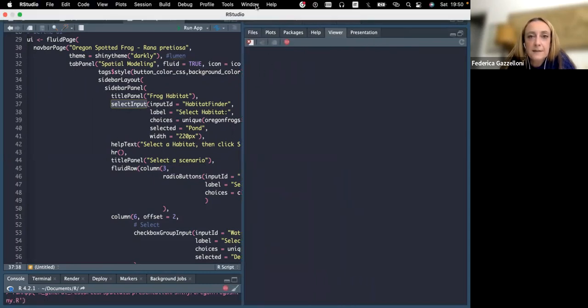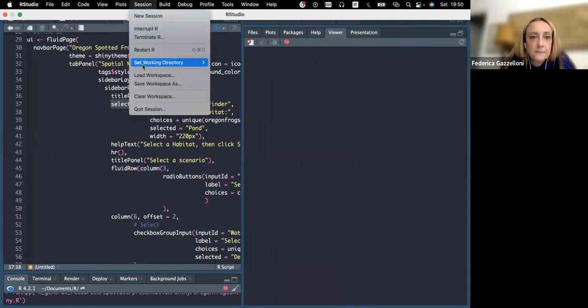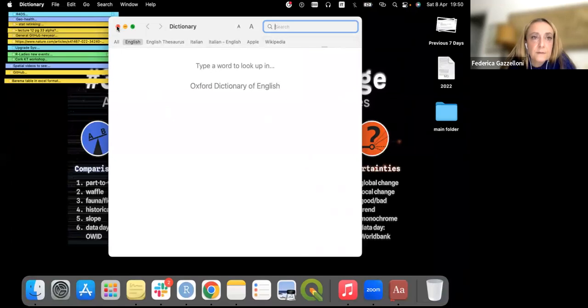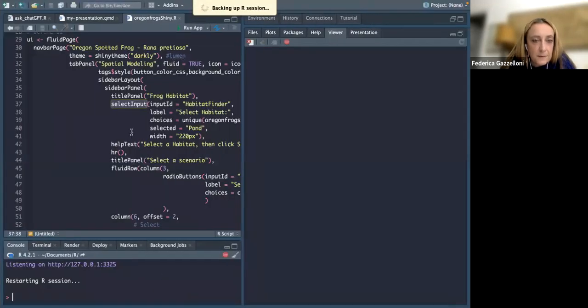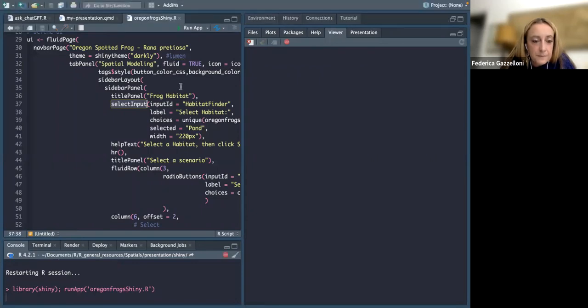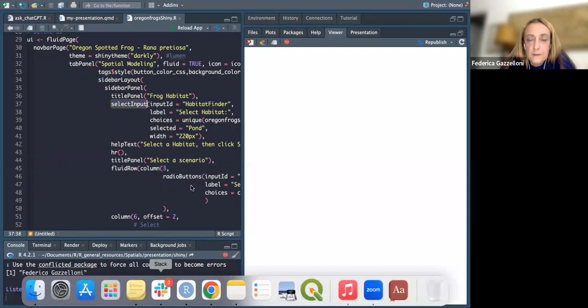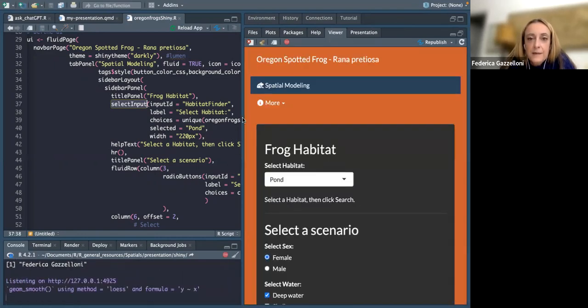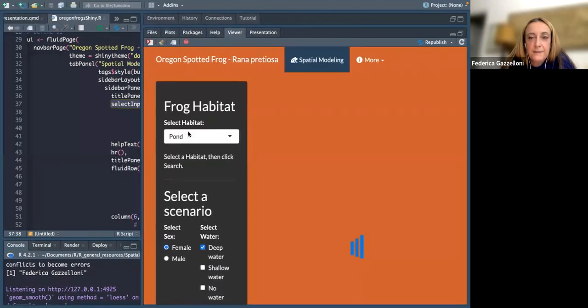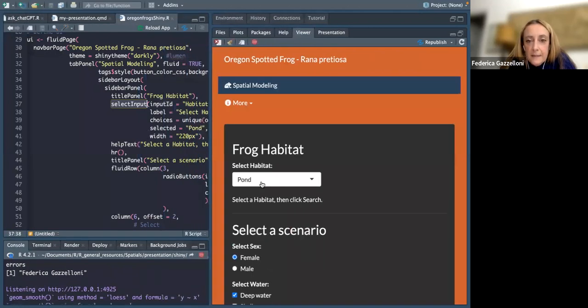Now let's see if I can reload everything and along the page. Okay, there we go. It changes a bit. But I was mentioning this bit.